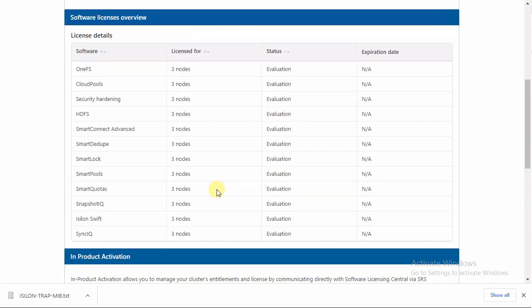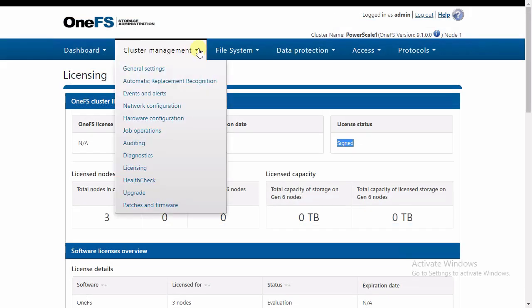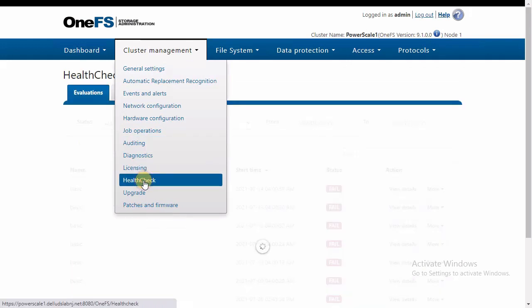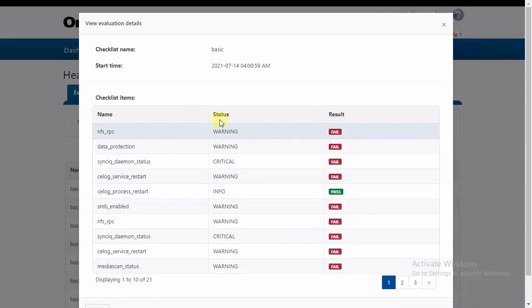Now, if we go back up to the top, we can see that all of these are in evaluation mode. Now we can go to the health check and we can see what evaluations were done. And we can see that some did fail. They were running every day at 4 o'clock. These are scheduled. And we can click and see view details and it'll give us some information.